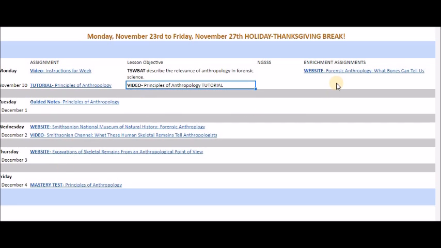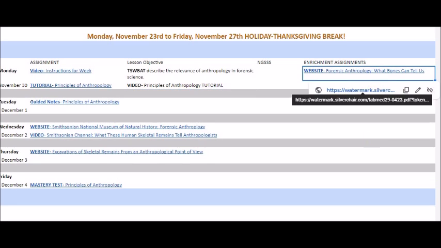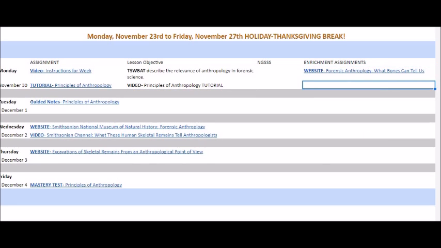Over here I've added one enrichment assignment this week if you want, but I highly encourage you to do so. This is a little bit tough read, but if you're really interested in this, it takes you just a little bit further into the idea of forensic anthropology. It's only 2 pages, but it talks a lot about what we've already covered in the tutorial, but kind of adds to it. I'd like to see you guys read that. It'll really help you out and get you ready.